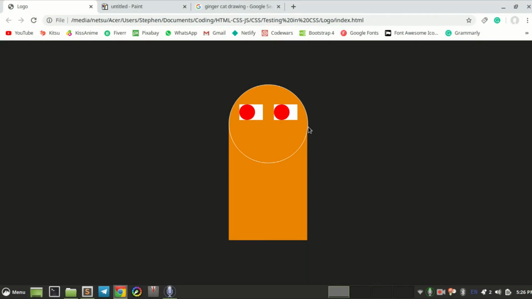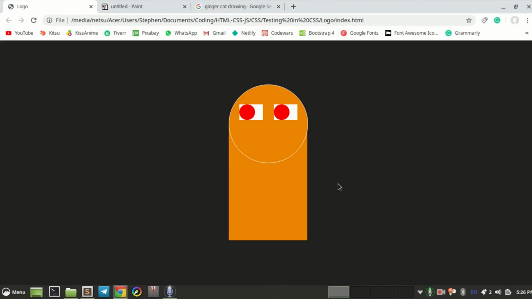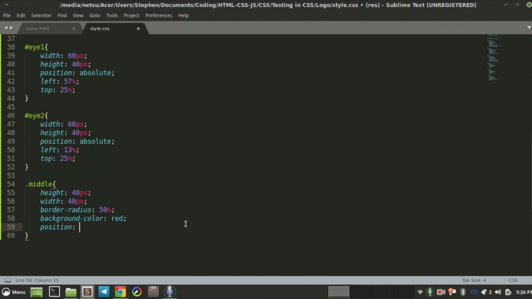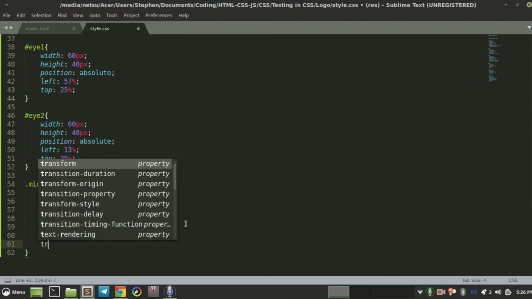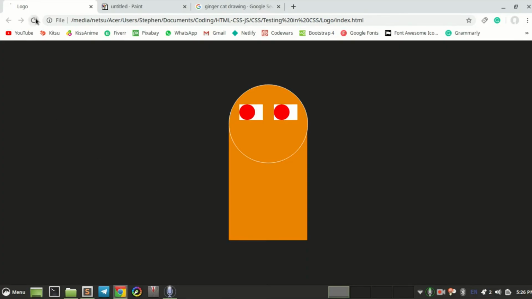Alright, so it's kind of, I don't know, maybe a little bit too big. Maybe I should decrease the size. But if you make it smaller, people won't be able to see it. That's such a small thing. So yeah, position absolute, left 50%, transform translate minus 50%, I guess. Yeet. That's nice. Alright, so now it's nicely positioned in the middle.